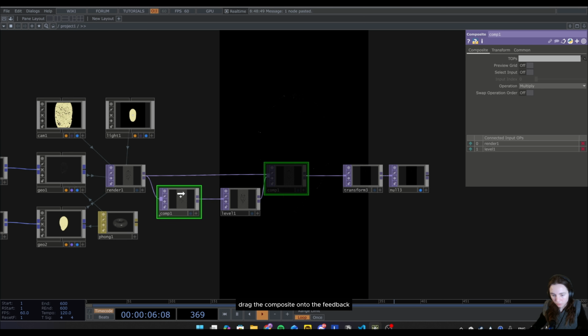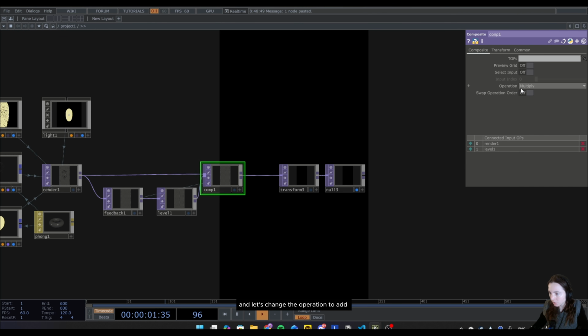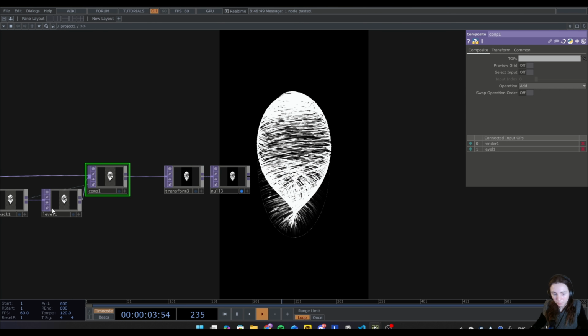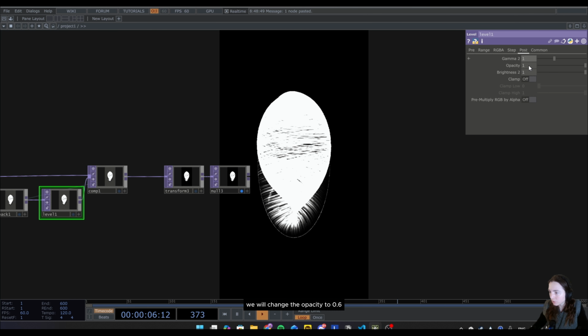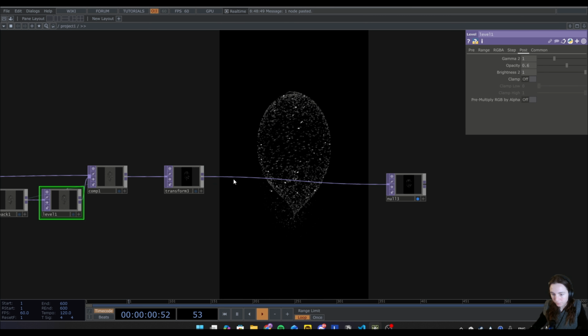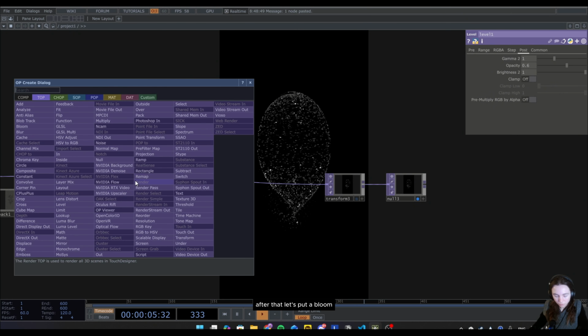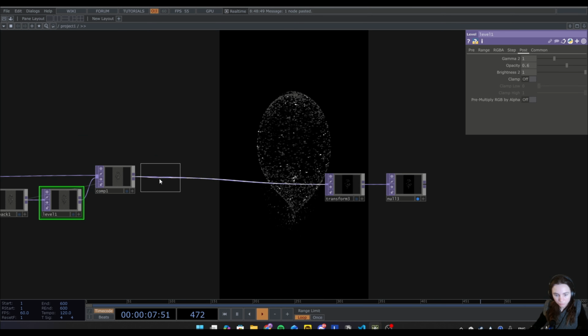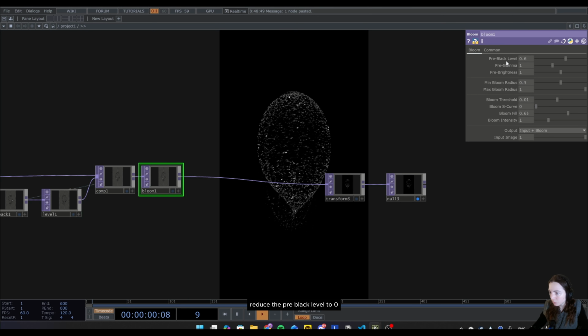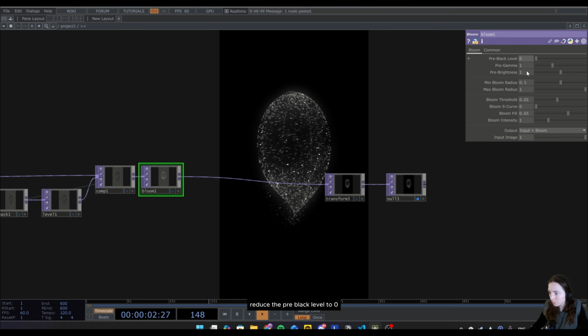Drag the composite onto the feedback. And let's change the operation to add. The level, we will change the opacity to 0.6. After that, let's put a bloom. Reduce the pre-back level to 0 and the min bloom radius also to 0.